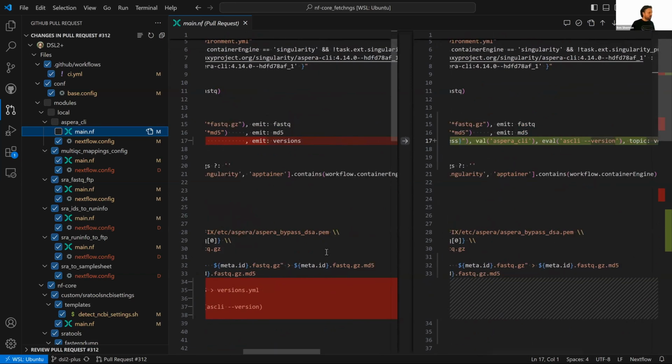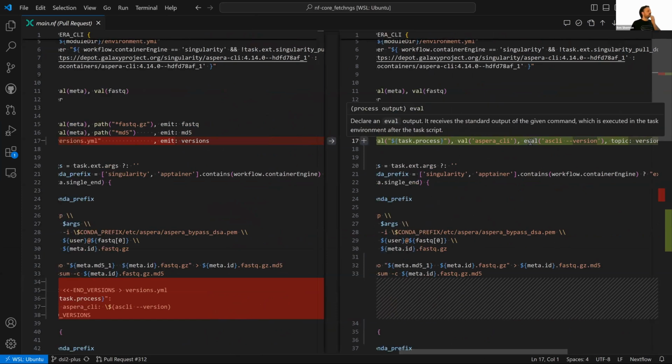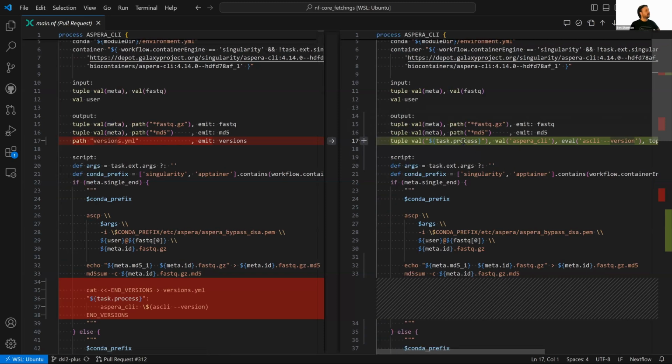One is the eval output. Let's spread this out a little bit. So you'll see here, we've got this eval output. Basically what this does is you give it a bash command, and then it will execute that bash command in the task script. It'll inject it into your script. And then it'll save the text output of that command here. So kind of like a val, because this Aspera version is just going to return a string, and we just include that string in this tuple. So we have a tuple here that includes the process name, and then just notes that this is for the Aspera CLI command.